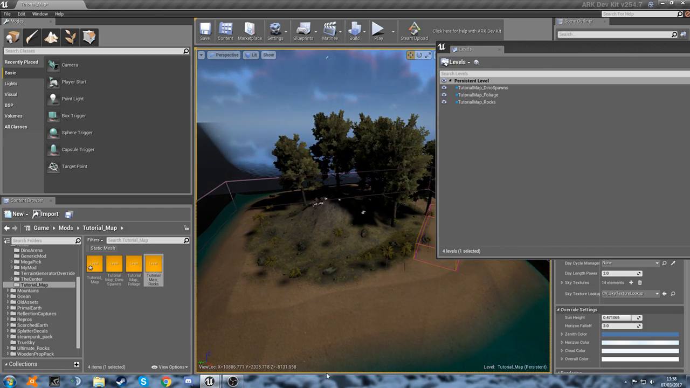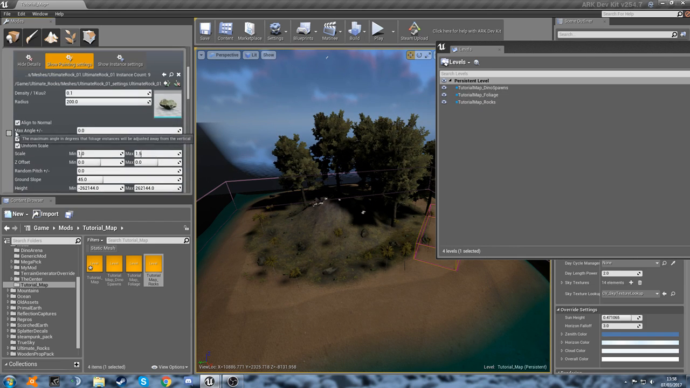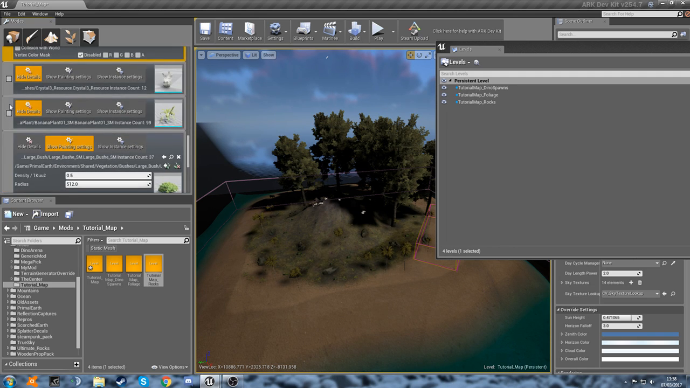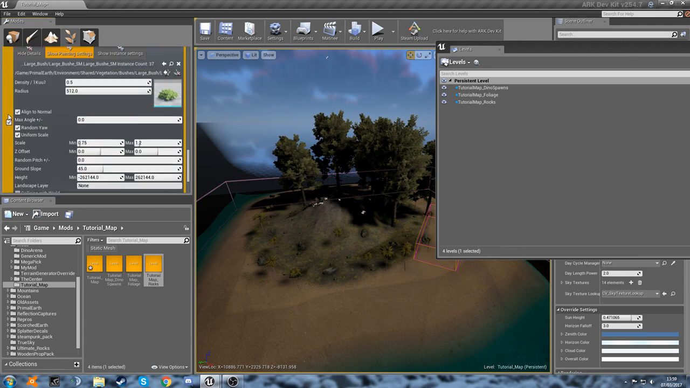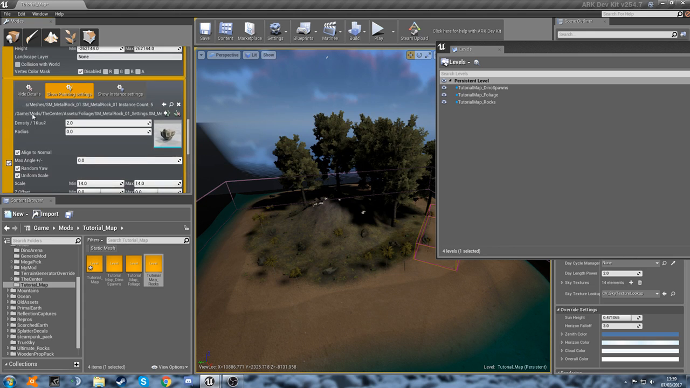So, the first thing we're going to do, we're going to go to our foliage tool. And we're going to copy all of this foliage over into our foliage level. So to do that, we need to make sure that we select all of the different foliage we have in our map. Some of them are selected already, you can see. And then we're just going to hide all the details so it makes the window a little bit smaller.